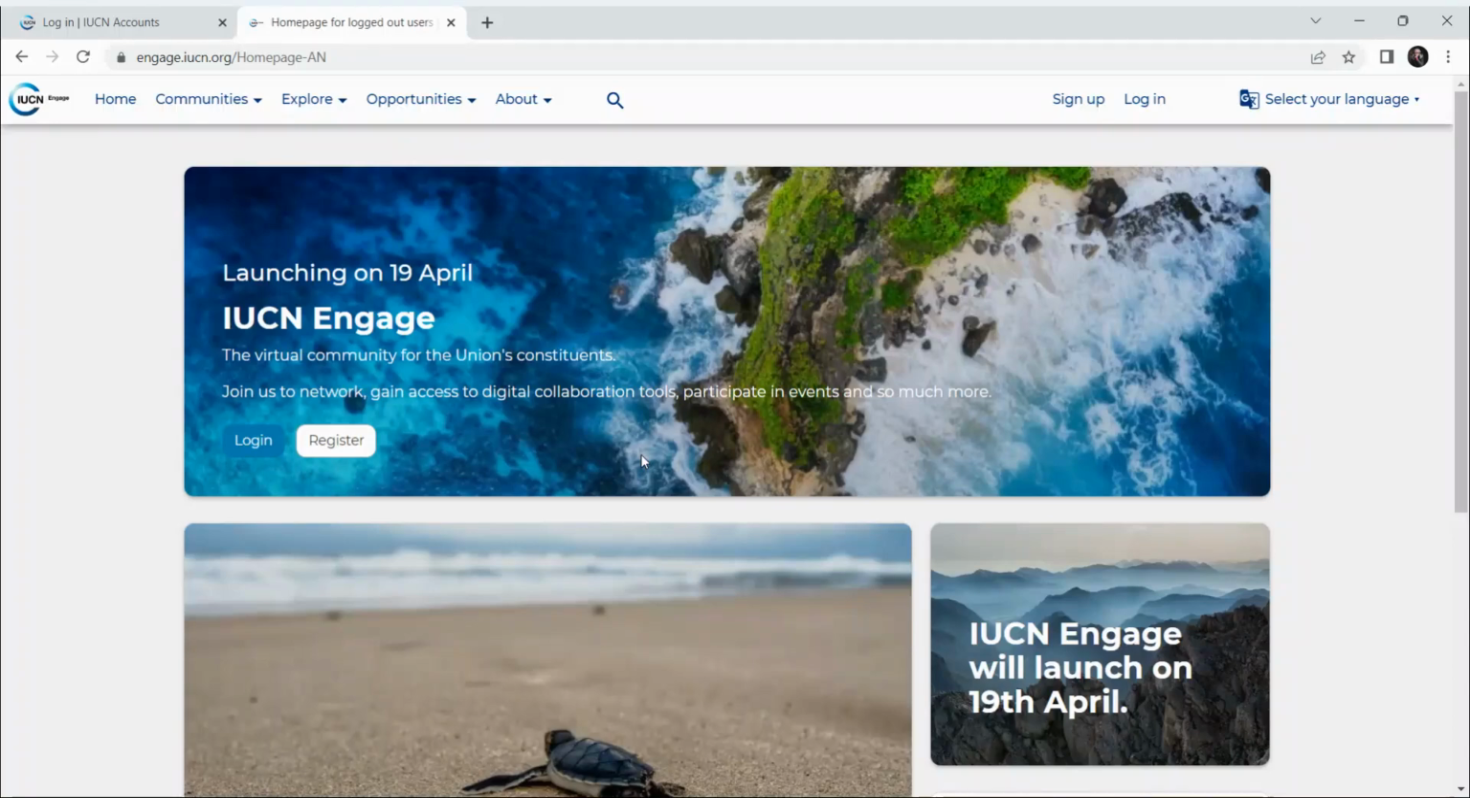Welcome to IUCN Engage, the virtual community for all IUCN constituents. It enables you to collaborate and engage with colleagues, IUCN members, Commission members, and the rest of the Union like never before. IUCN Engage is synced with CiviCRM, so all the user profiles and Commission groups you will see have been automatically created based on the information in the CRM.